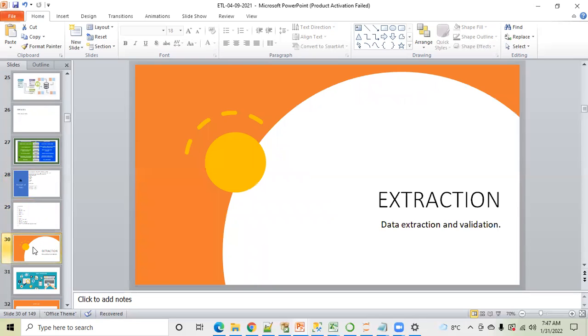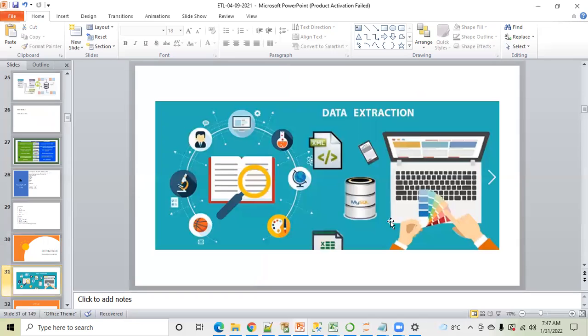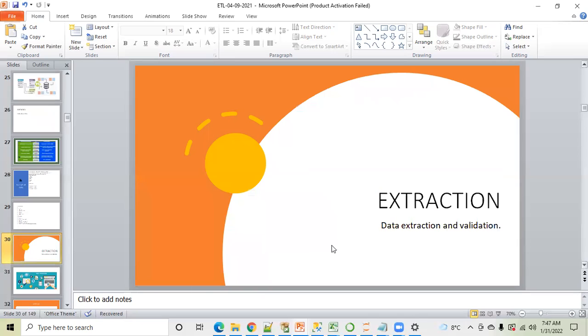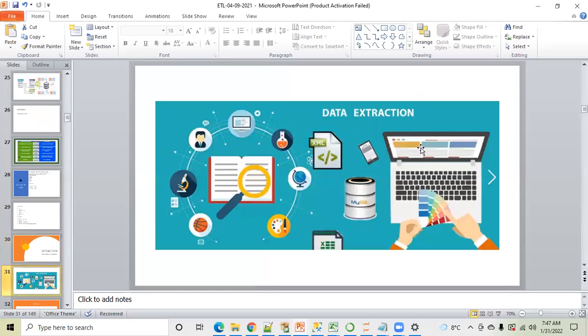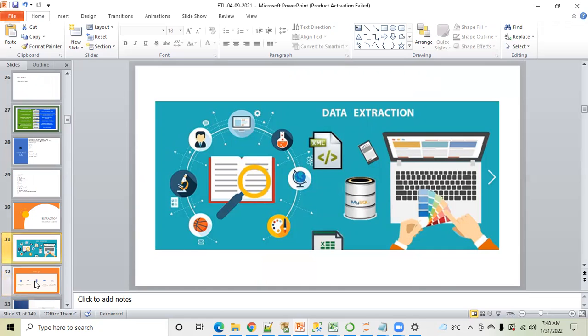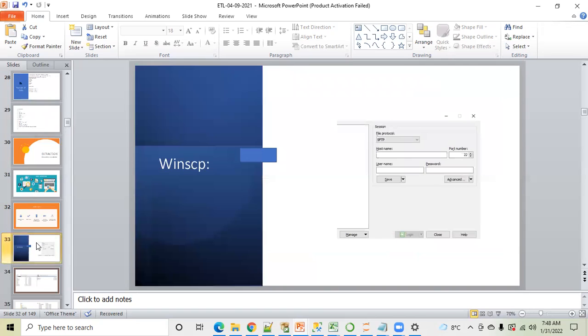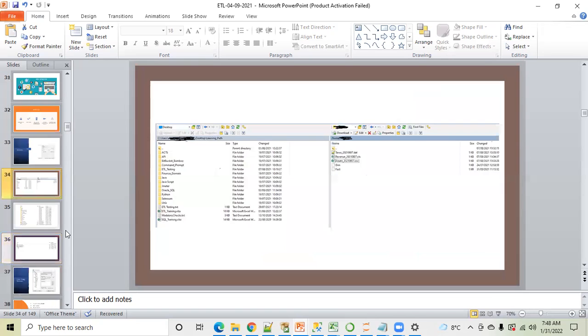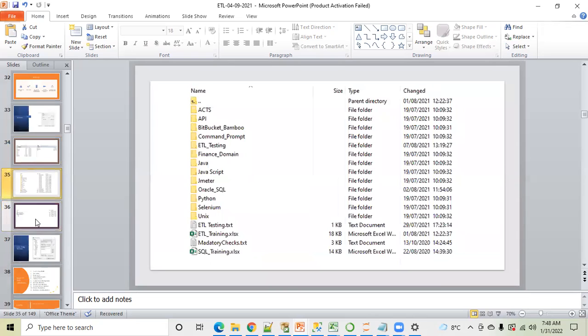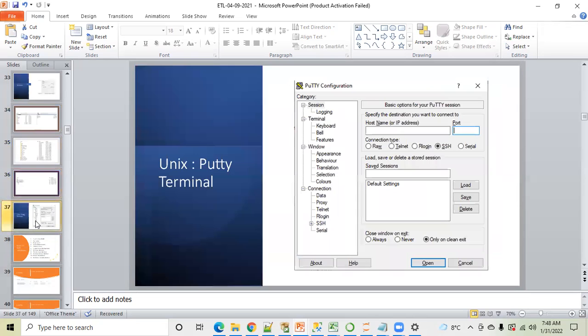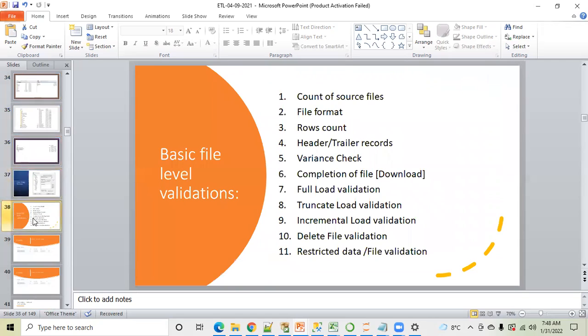Okay. Now extraction, I think we have discussed this data extraction. So what we are doing in data extraction, we are extracting data from multiple sources. You can see that we have multiple sources. From all these sources, we are extracting the data. Okay, this is like WinZip application. Leave this as of now. Yeah, this we have covered.